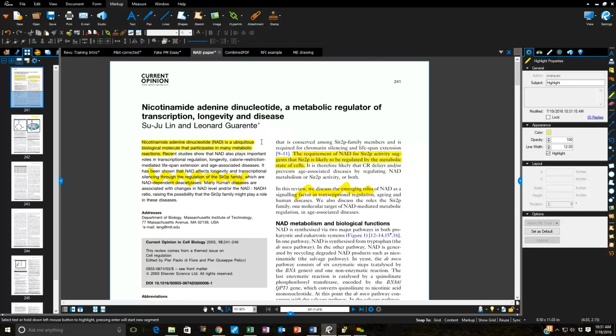But there's another way to do this, and one of the beauties of having all this information be electronic is that we can capture the material that the highlighter pen highlights. So I'll show you how to do this. This is a feature that needs to be activated. It's not turned on by default.